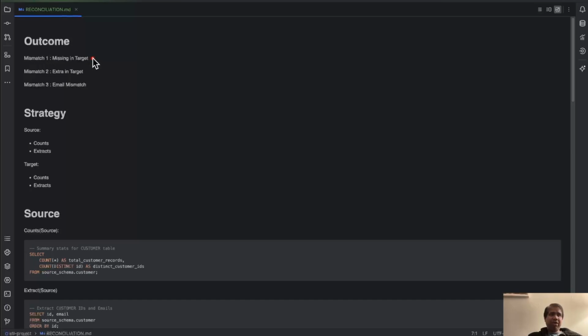Mismatch 1 could be data missing in target. So mismatch 1 could be the data present in source but not present in target. That means something has gone wrong in the pipeline, whether while loading the data or during the transformation, something has gone wrong. And then mismatch 2 is extra in the target.